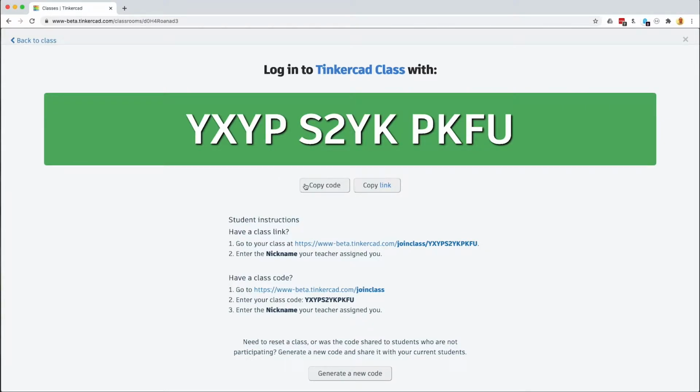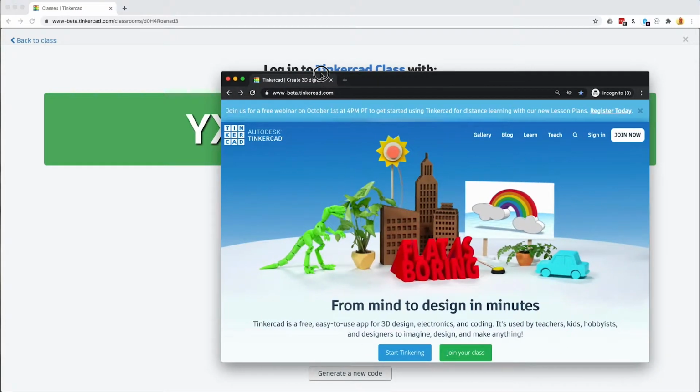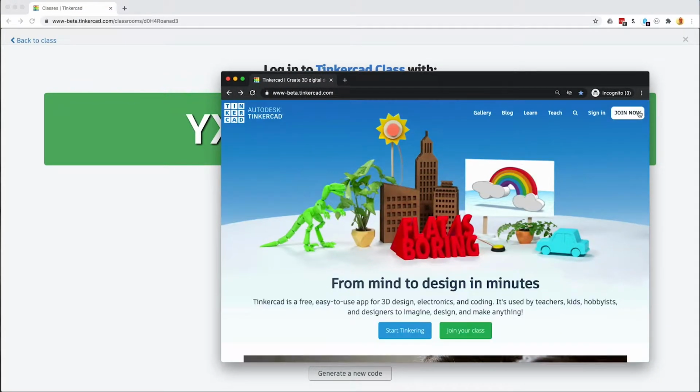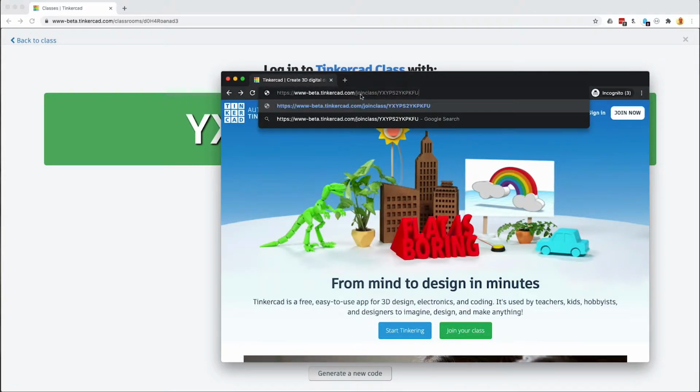If I click class code, I can either copy the code or the link. I'll copy the link and share this, say in Google Classroom or in some sort of LMS that you're using with your school. And then if I give this to the student, say I'm the student over here, let me join my class, or actually I could just come in Tinkercad, click that link.